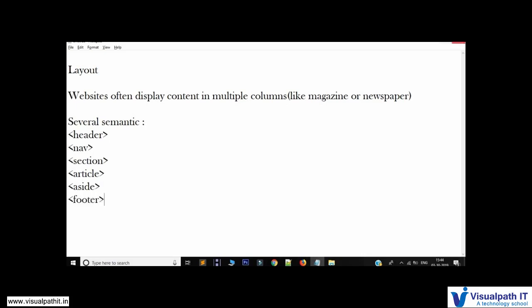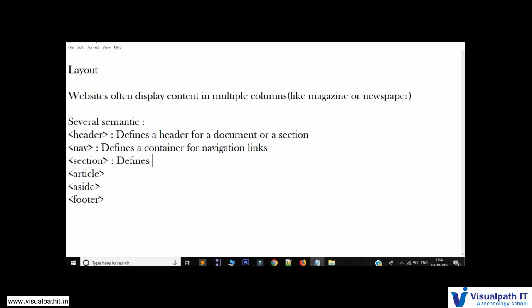Now what's a header? We have already known about the header as well as the nav. I'll just give you an explanation. It defines a header for a document or a section. That is known as a header. What's a nav tag? It's also known as a navigation tag or navigation bar, right? It defines a container for navigation links. Now what's a section? It defines a section in a document. It's just giving a section, that's all.